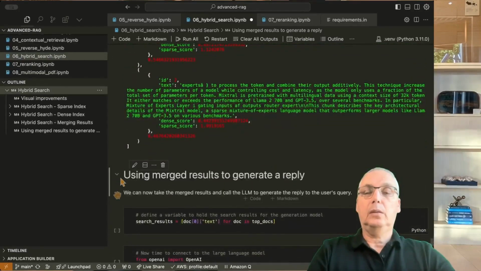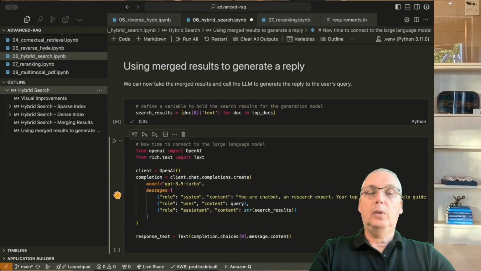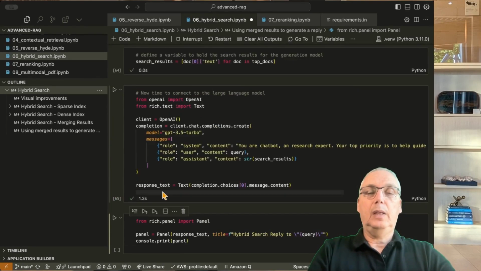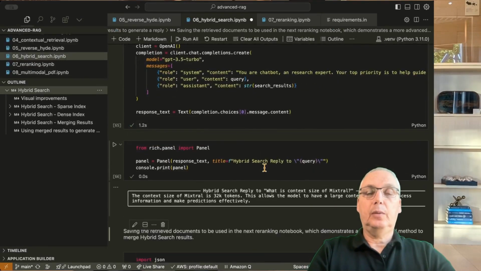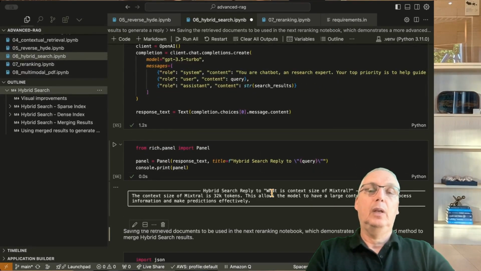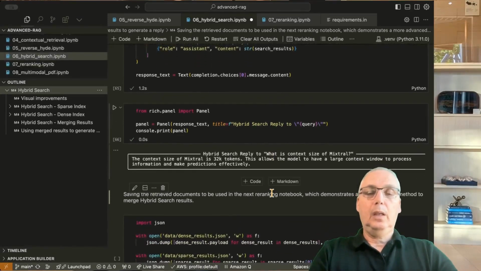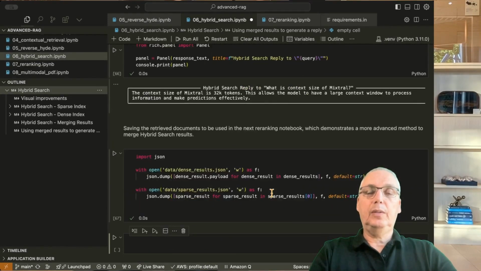Now we can take our top documents and do what we did before, call the generation part using OpenAI GPT-3.5, and we'll give it the search results from the hybrid search. And here is the response. We're going to get a good reply based on the improvement in the retrieval that comes from this hybrid search option. Next, we're going to use those two results in our next notebook, where we're going to have a bit more sophisticated merging method using re-ranking.